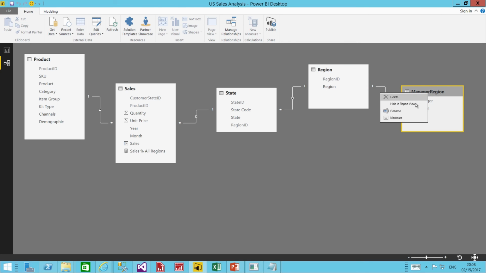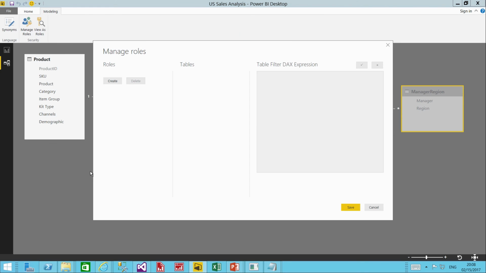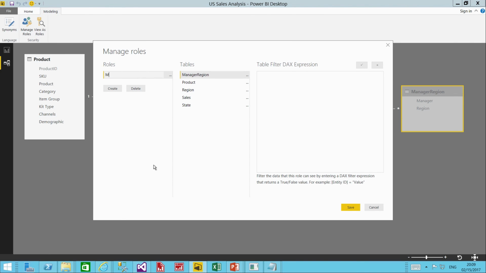The other thing I'm going to do is hide this. I don't want people to build reports on this. This is driving the security model. Now I'm ready, under modeling, to create a role. And there's just the one role that I want, which is going to be named managers.